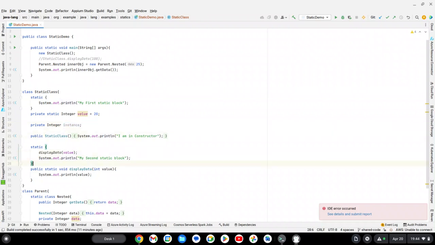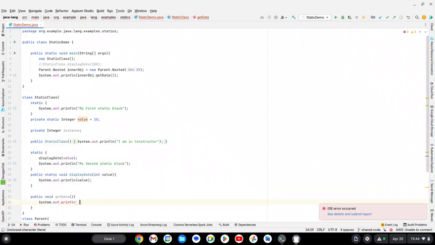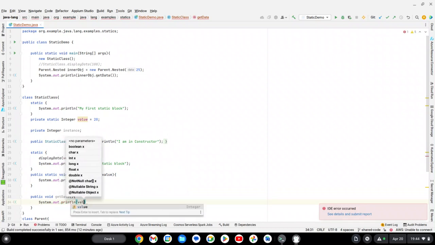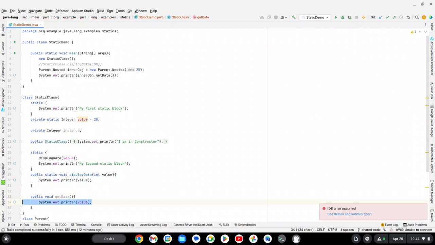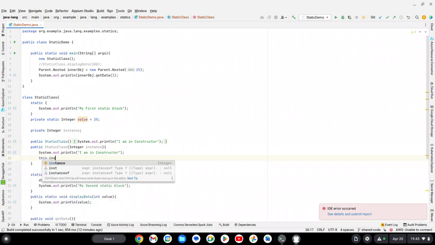However, if we have an instance method, for example public void data, and we use this here, we can use both the static variable member as well as an instance member, right? Okay, so this is how it is.